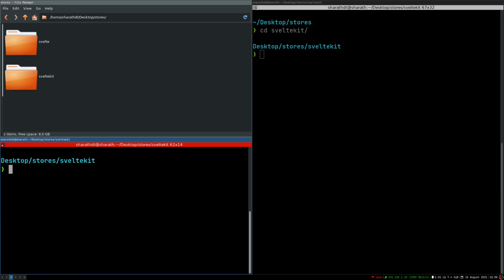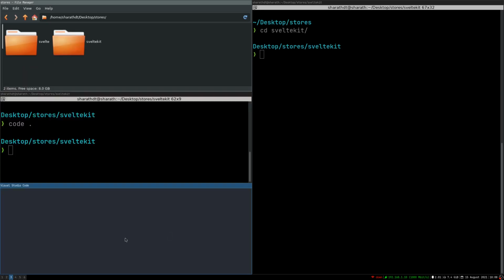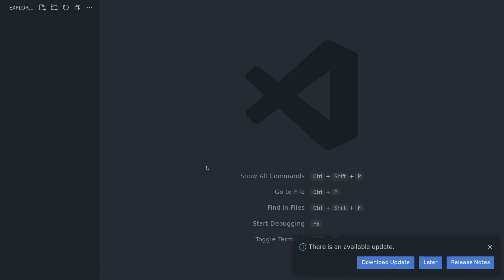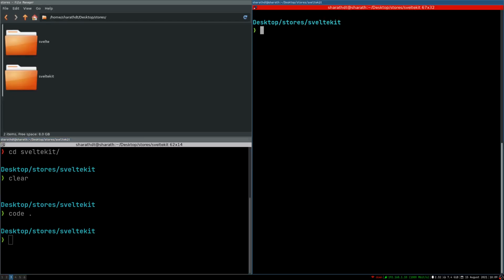Okay. I'll open it in VS Code. Okay, it's empty. That's what we wanted. Go back here. I will install SvelteKit here.